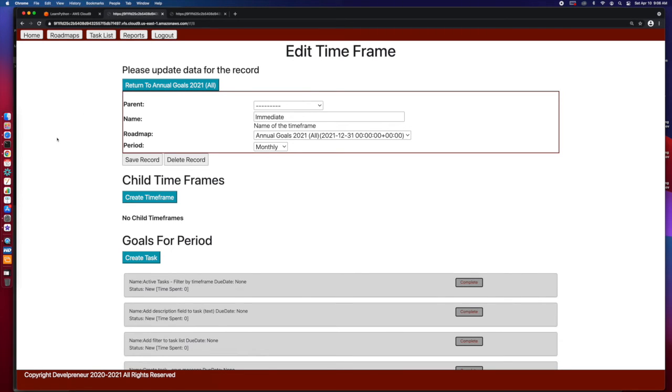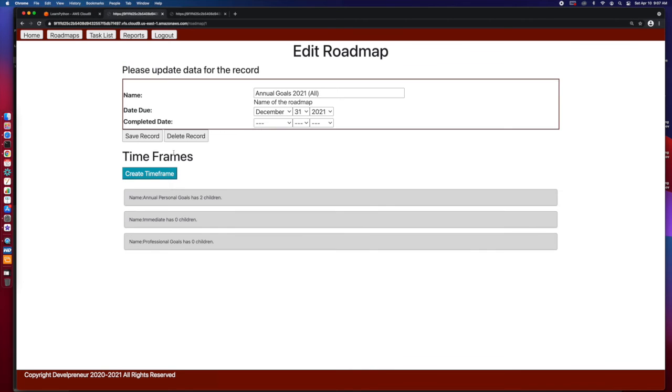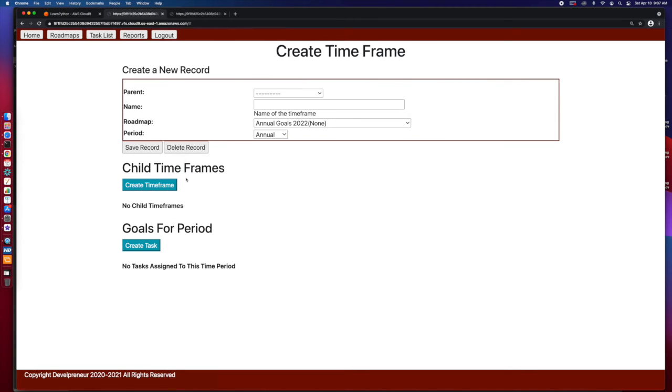Let's see. So we are going to have to look at something that's rather interesting here that I don't know that I want to test it right at this point. I'm going to test it on the other one, is delete record from a time frame. So roadmaps, if we go into a roadmap, we can delete a roadmap, but we want to figure out what does it do downstream. So let's look at this one, at our 2022, because we didn't really do much with it. So we're going to have to actually create some test data. So this is going to be time frame 1.